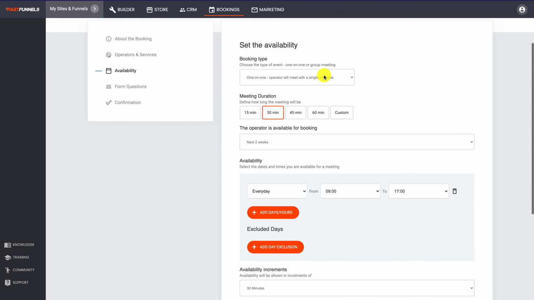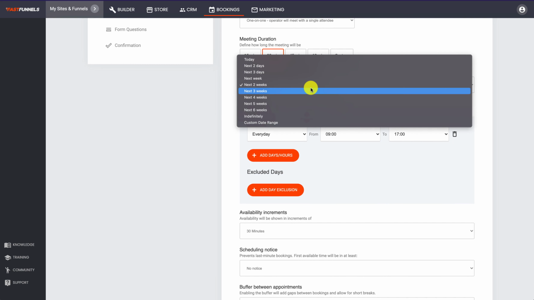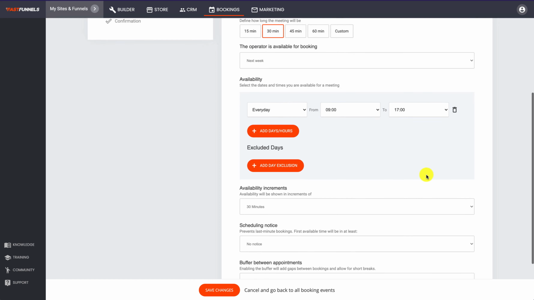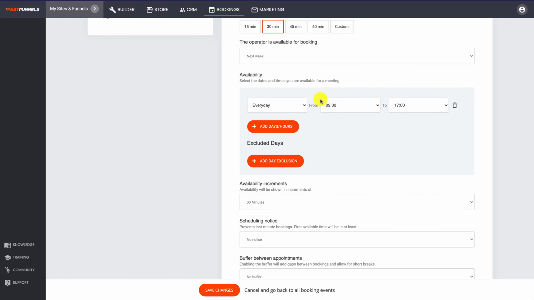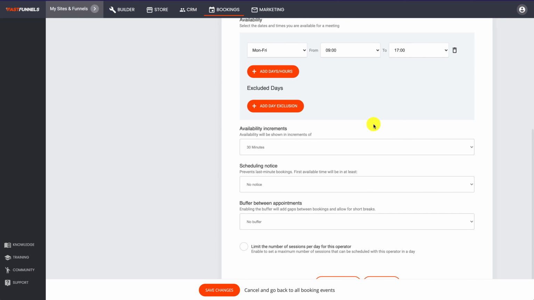Here's your availability, and you can go and choose this. For example, you can allow multiple people to attend the particular meeting, which means that people can all book for the same time. Or you can just have one-on-one, which we're going to leave it like that. Then the operator is available for booking. This is how far ahead you might like to allow them to book. I'm going to say for the next week. And then we're going to leave it as every day, 9 to 5. Or if we wanted to, we can do Monday to Friday. Let's do Monday to Friday.